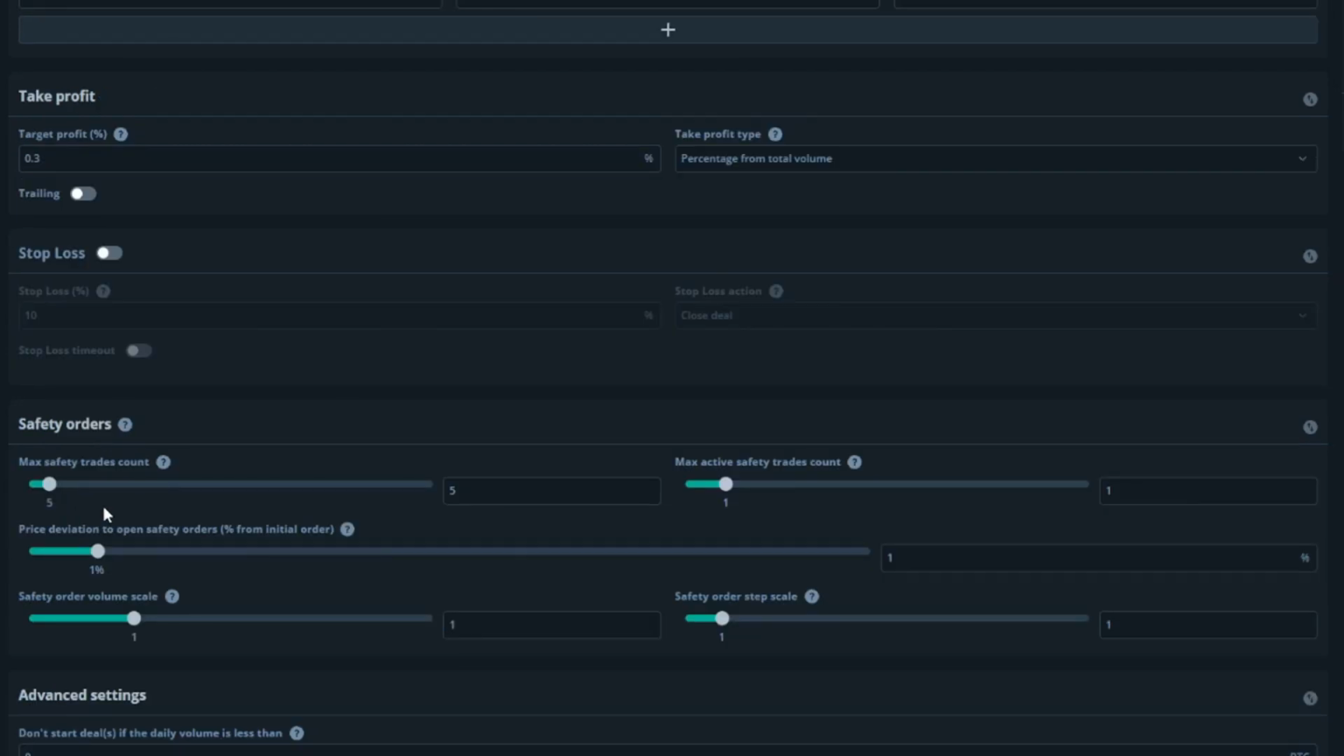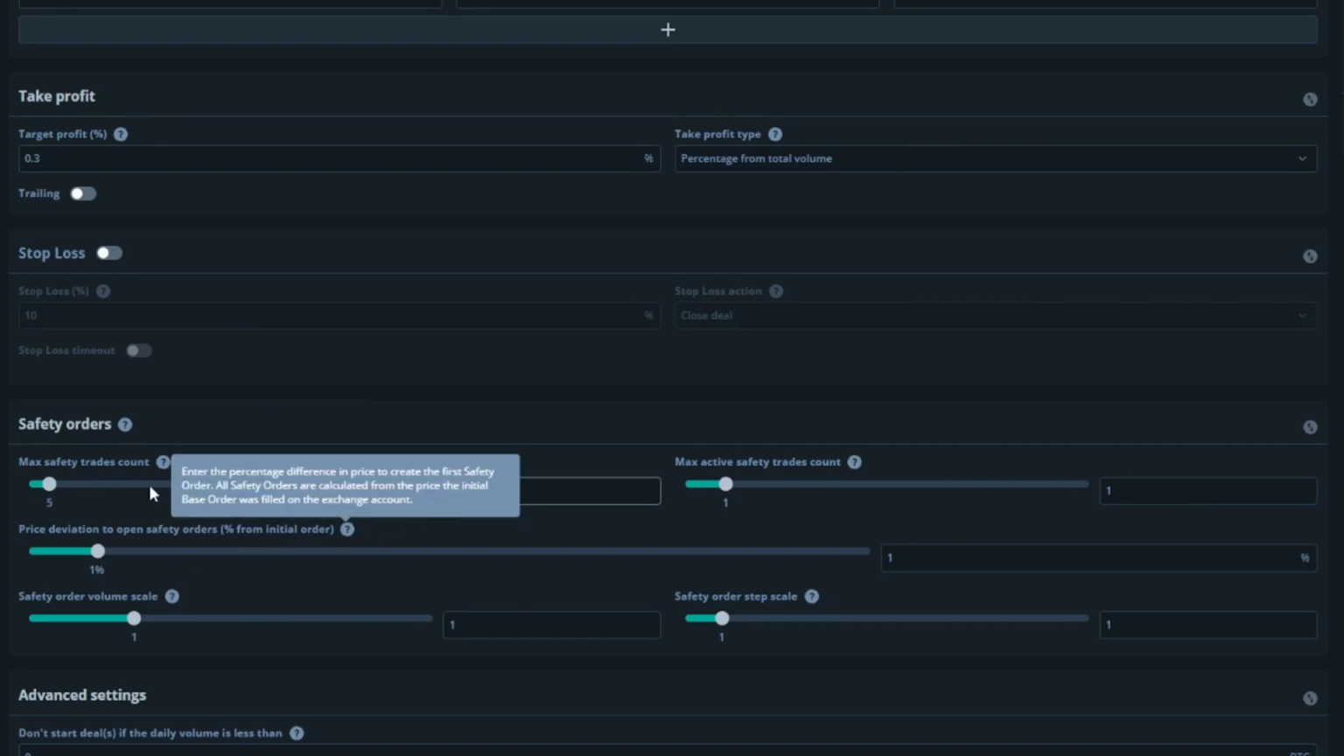For safety orders, this is where you can choose how many safety orders your bot will make as the deal drops in price. So here, it's default set to 5. So that means if it drops 5%, all safety orders will be taken. Max active safety trades count allows you to select how many safety orders are active on the market at a time, locking your funds.